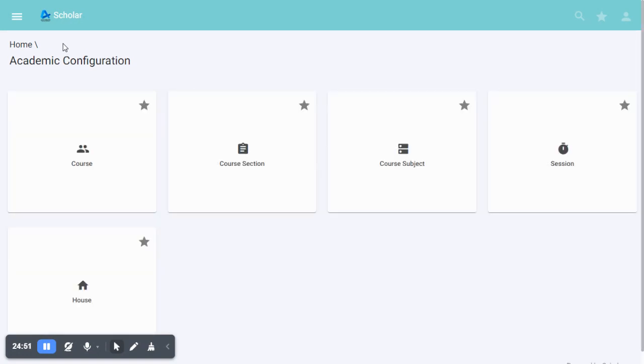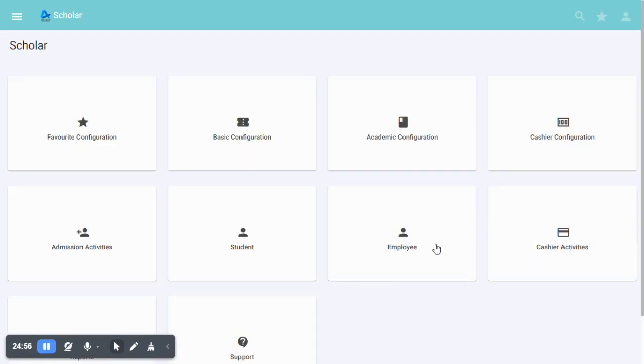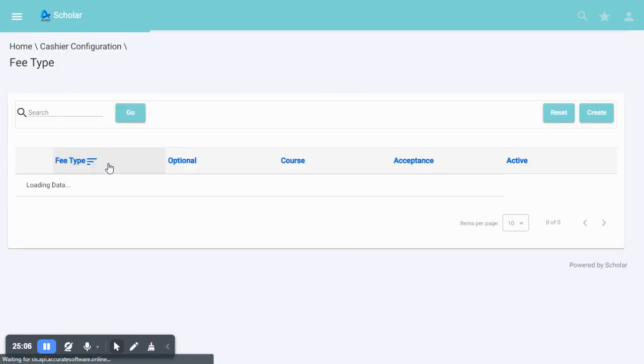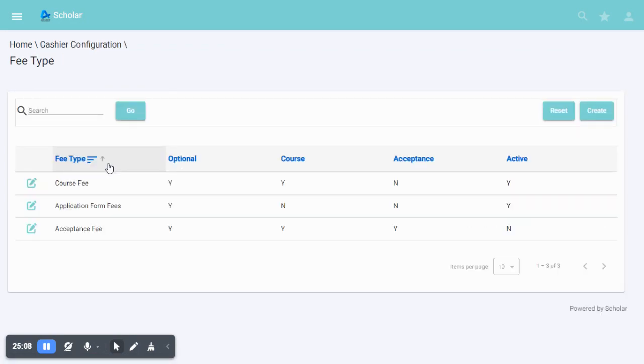The last master section is cashier configuration, which includes payments and fee related masters. The first one is fee type. This screen is used to save the fee types used in this code. There are some configurations like optional course, acceptance, etc. If course is Y, then the fee type is allocated to each course. If acceptance is Y, then it indicates the fee is an acceptance fee.